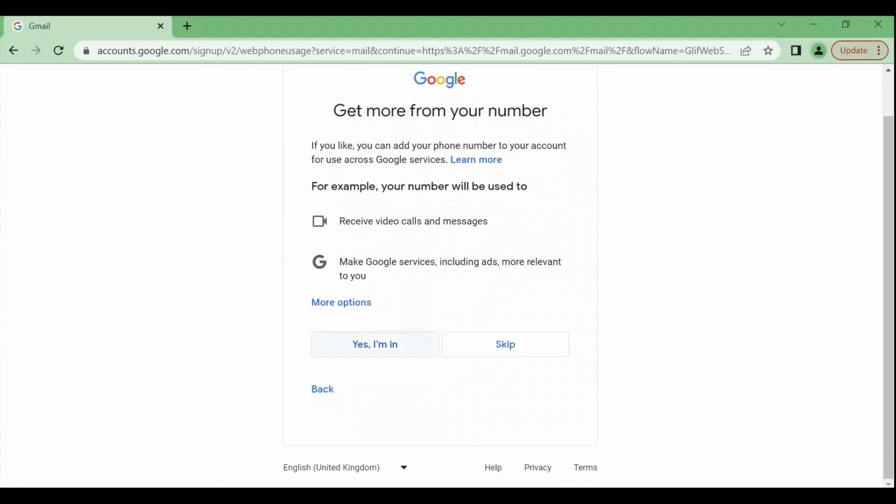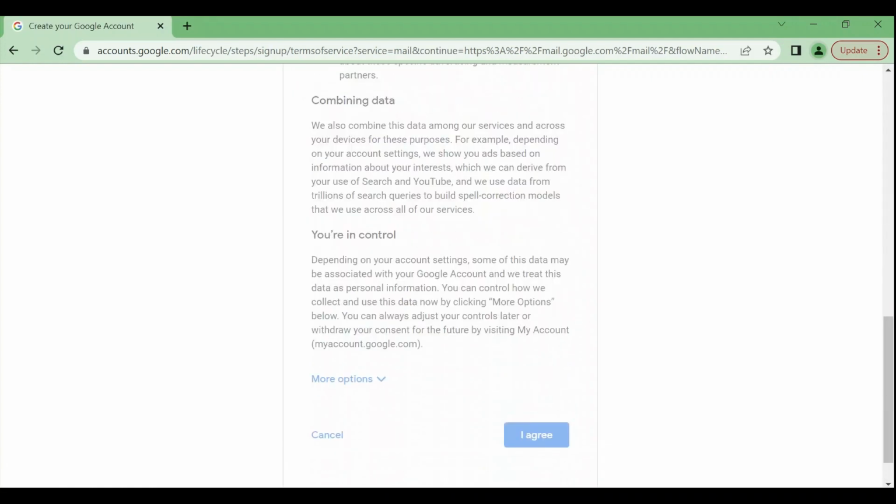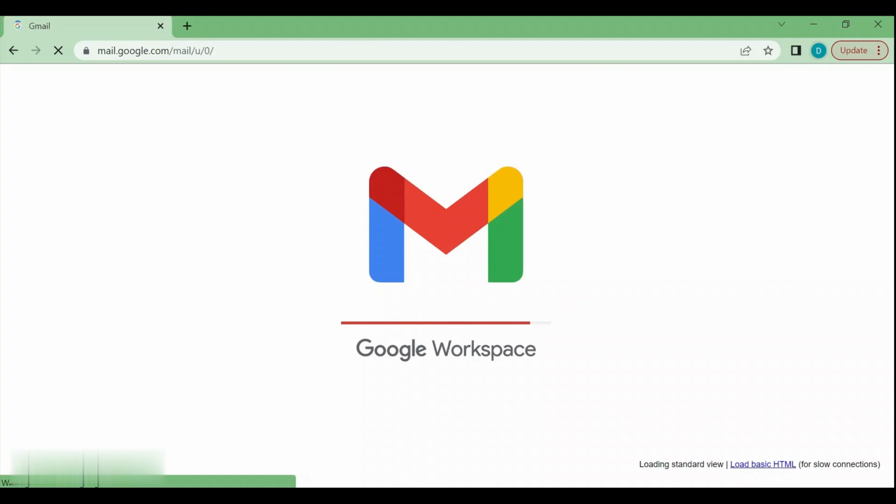Creating a Gmail account is quick and easy. Now, you can enjoy the benefits of Gmail's efficient email management, ample storage, and seamless integration with other Google services.